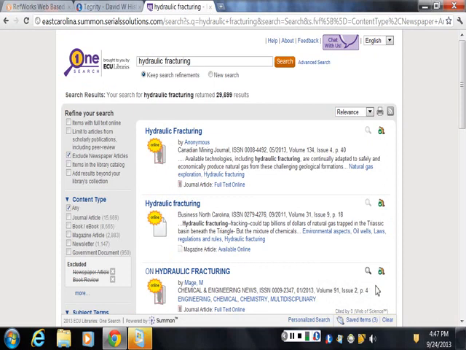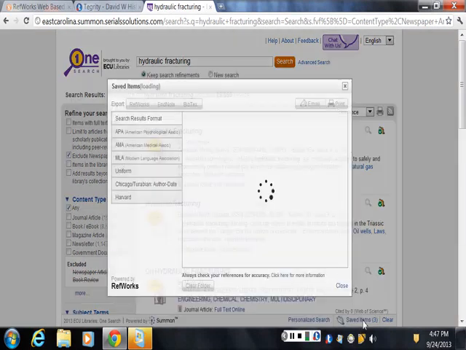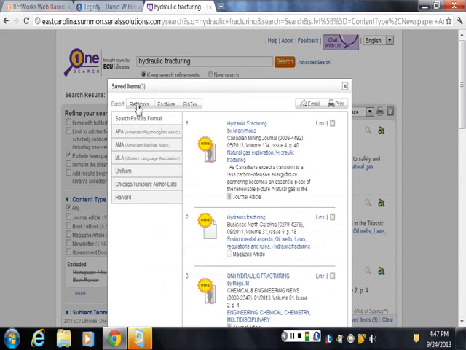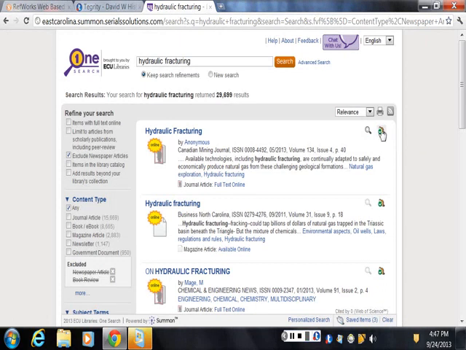So it'll automatically save it to your folder down here at the bottom. And once you click on your folder, you'll have an option to export it to RefWorks up here at the top. And I'll do that one more time. Go ahead and save a couple of things into your folder on OneSearch.